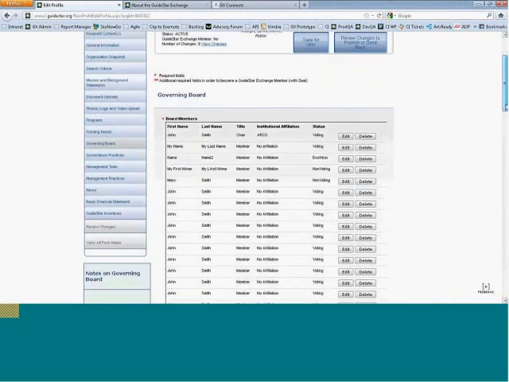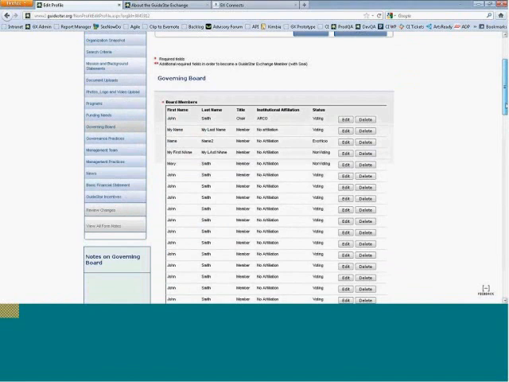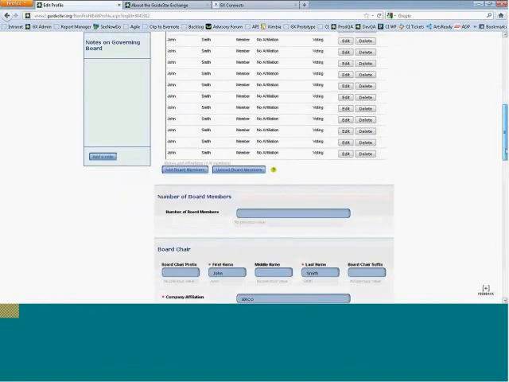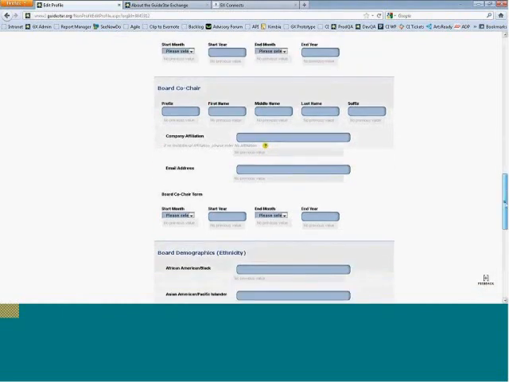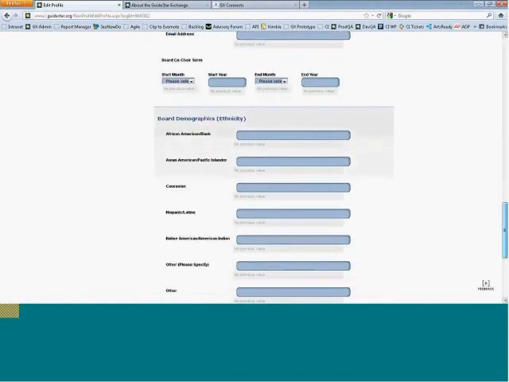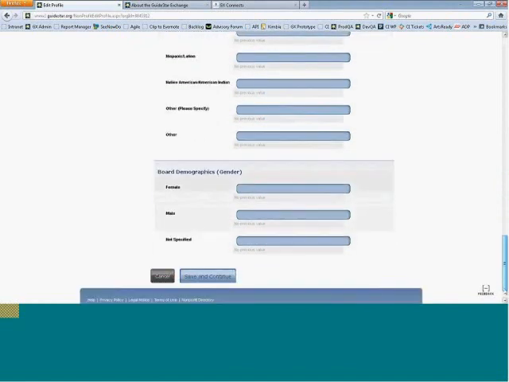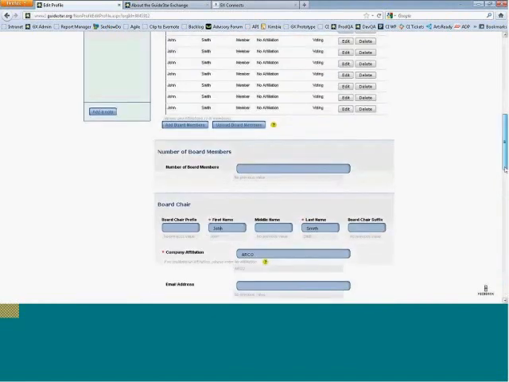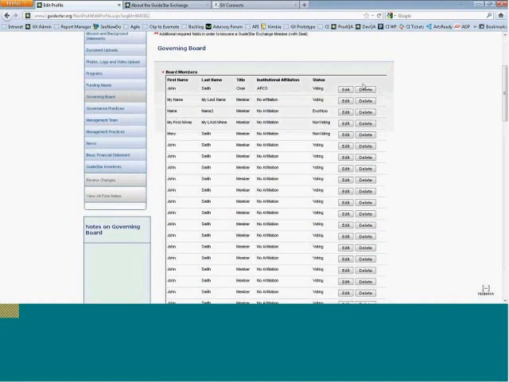So here we are in the governing board. Here are all of the board members. How many board members do you have? Optional. Your board chair, required section here. You do have board co-chair section. Then some of the optional sections, board demographics. Let's scroll back up.